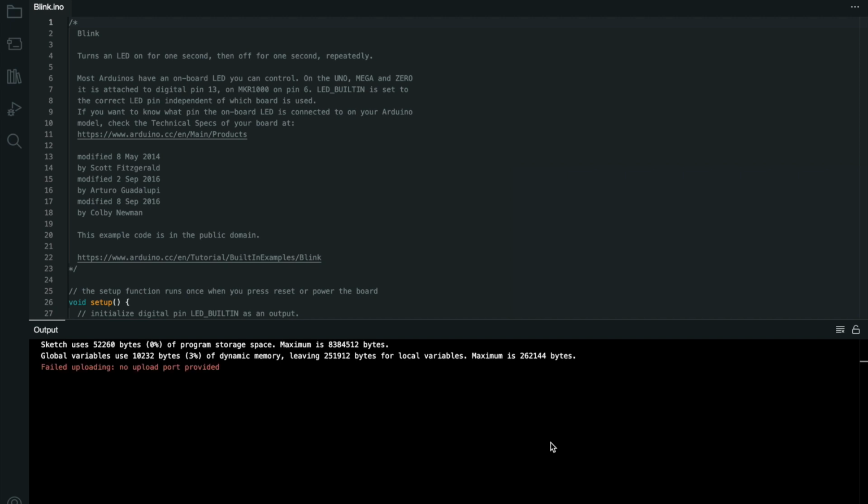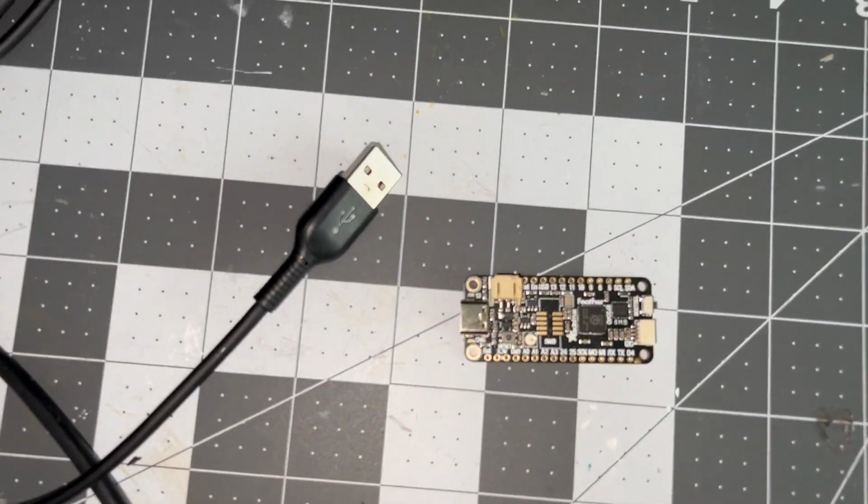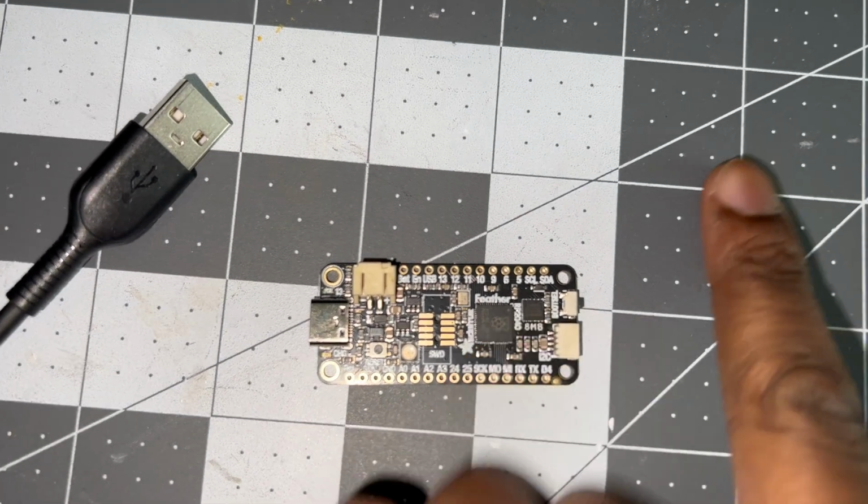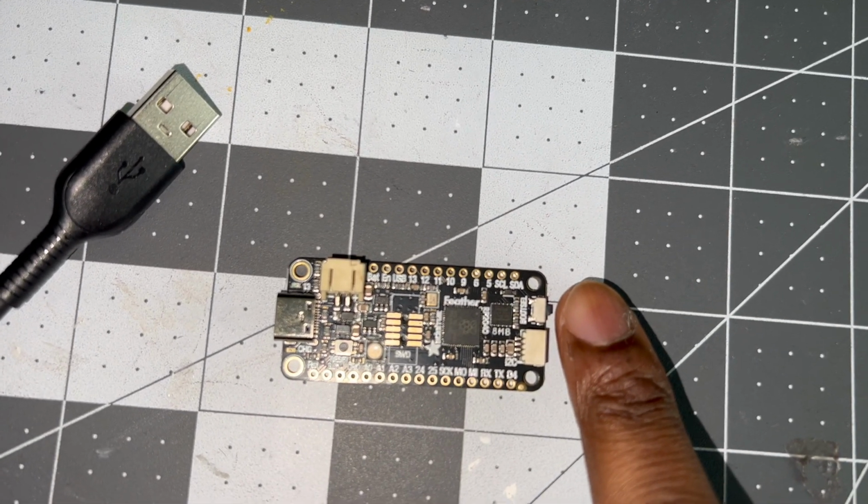Now here is exactly why I didn't plug in my PCB board, because you might have gotten a message similar to this: failed uploading, no upload port provided. This is why in the first video I said to find out what bootloader mode was, because this made me pull my hair out. Now the first and most common reason is that you did not set your Pi into bootloader mode. To do that, you'll see I have a boot button right here.